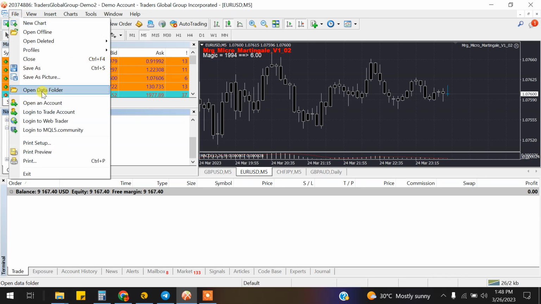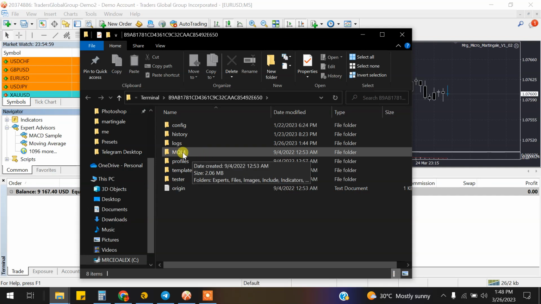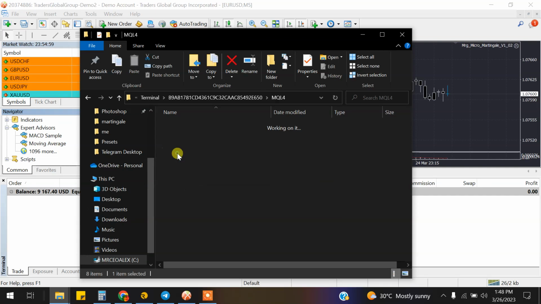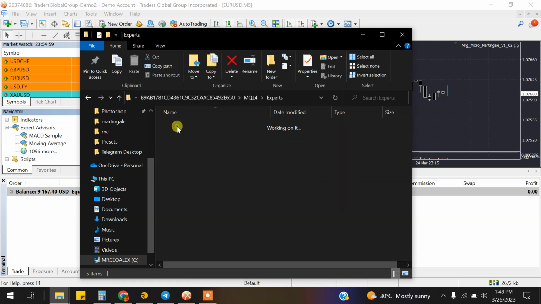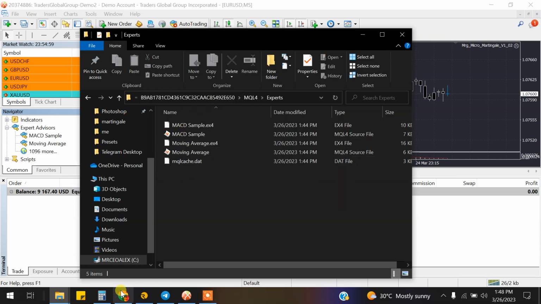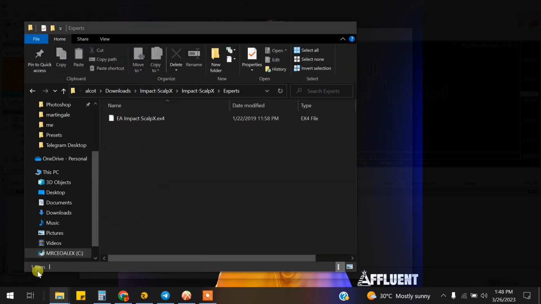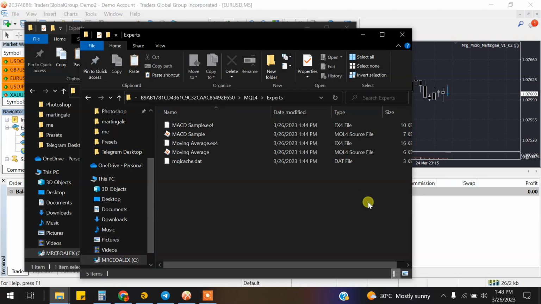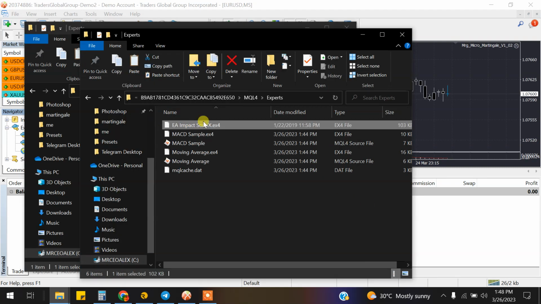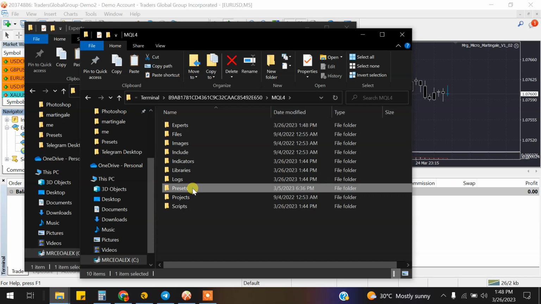Go to File, then Open Data folder, then MQL4. Once you click MQL4, go to Experts and you're going to see these options. Go back to the folder where you downloaded the robot and copy it. Control C to copy, Control V to paste, and you're going to see it right here. Then go back to this area and go to Presets.